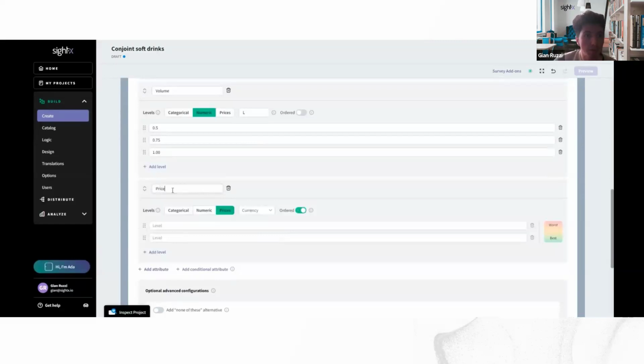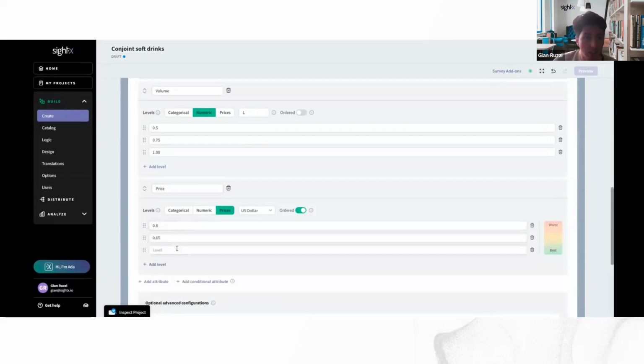So here I select price, I put the tag, I select in this case US dollar, and then I input the prices. Let's use 80 cents, 65 cents and 50 cents. So we expect our drink to sell for those prices.